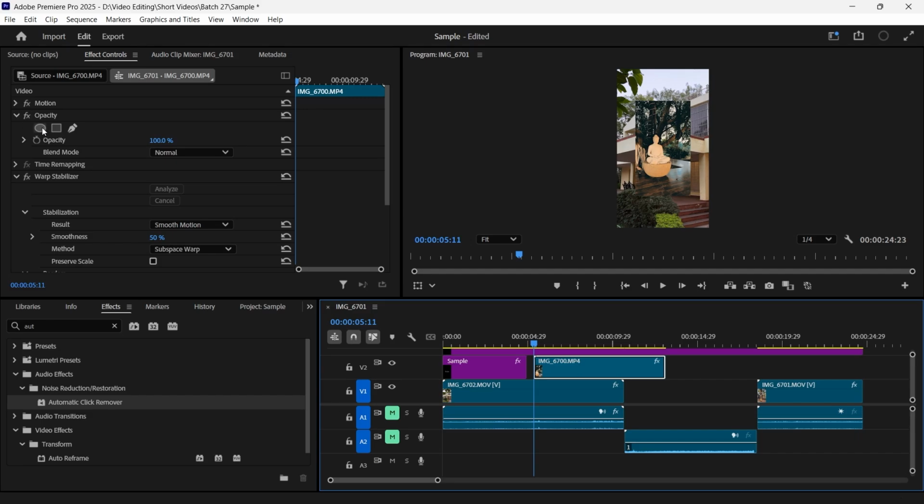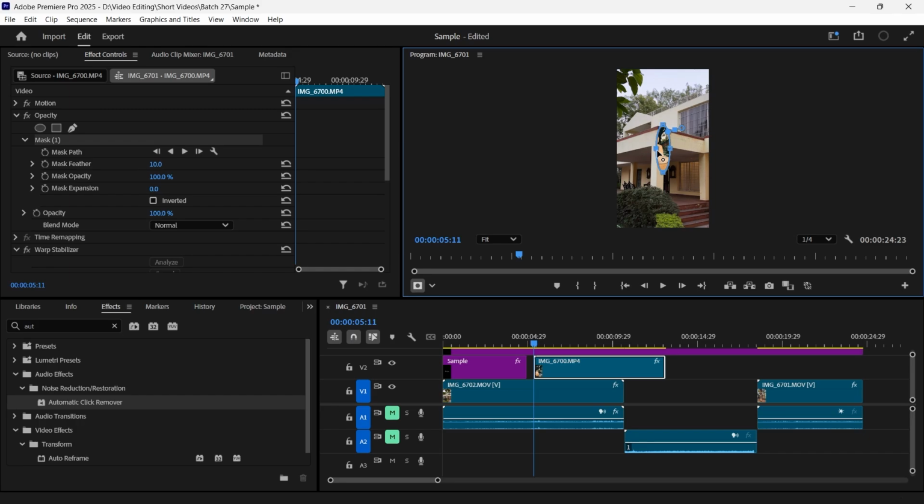Under the opacity section, you just simply need to click on this option of Create Ellipse Mask. Click over there and you'll notice a circular mask will appear right in front of you. Now extend it as much as you want. Now for example this much.